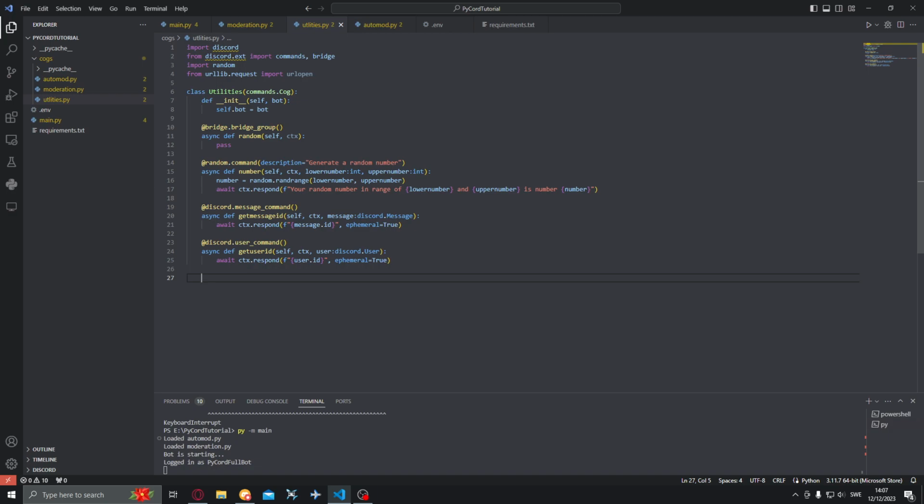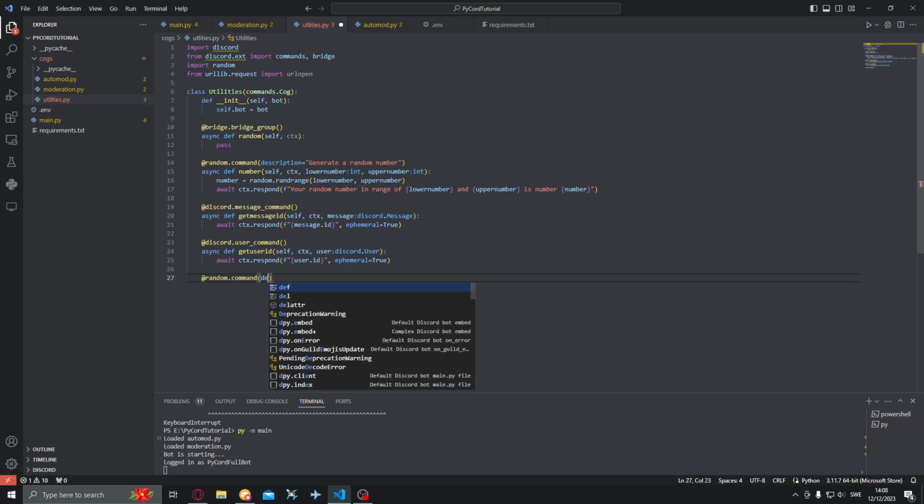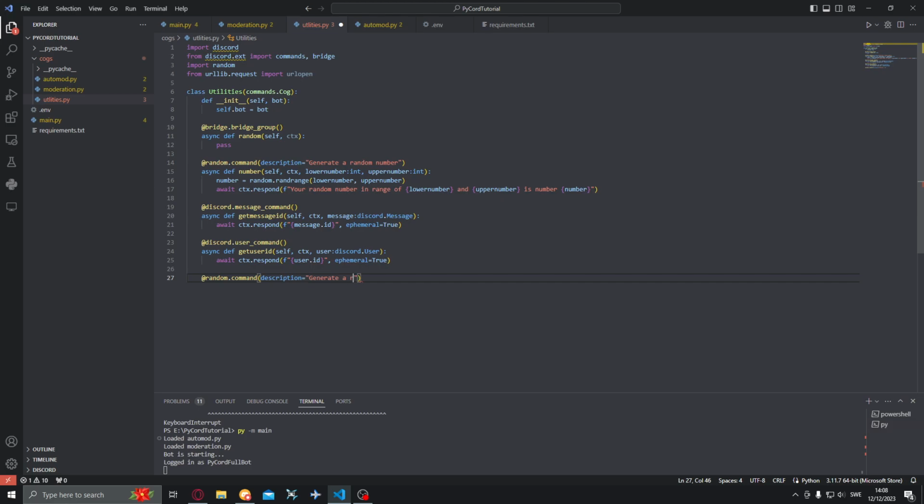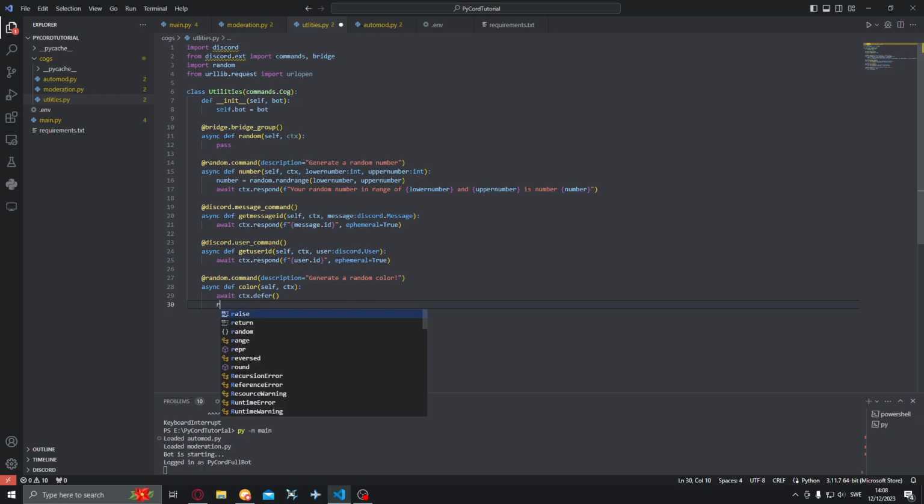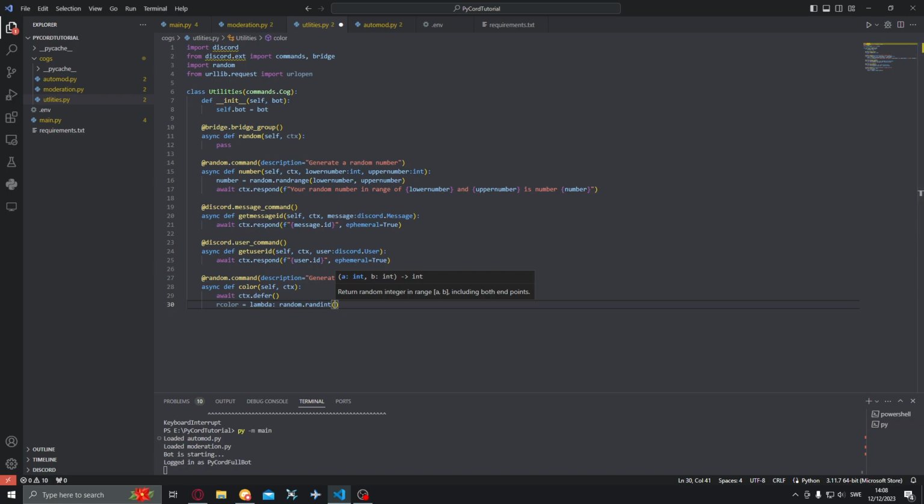Now we want to create a new command in the random group. So random.command, description will be "generate a random color". It will be called color with self and context. What we're going to do here is first defer, because this command might take some time to execute. Then we want to create a variable called rcolor, and this will be lambda: random.randint(0, 255).